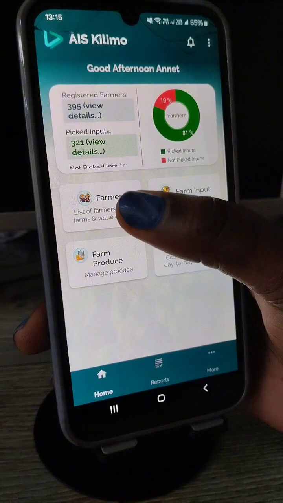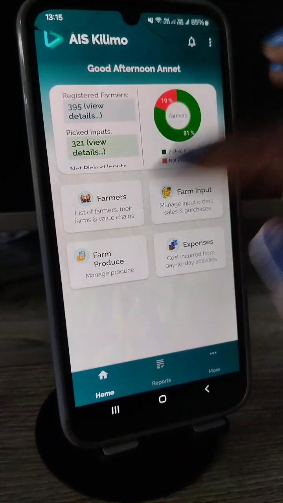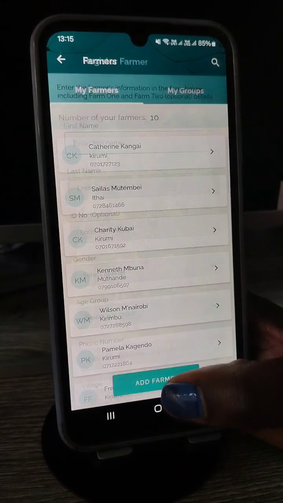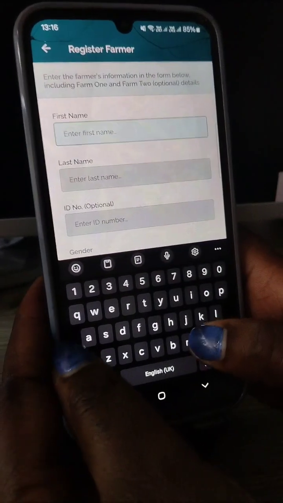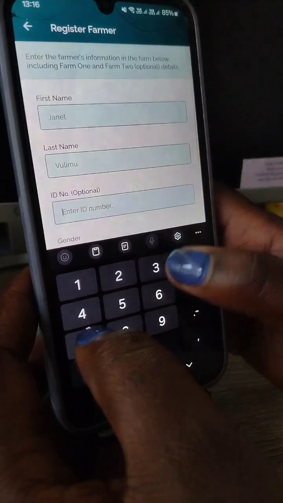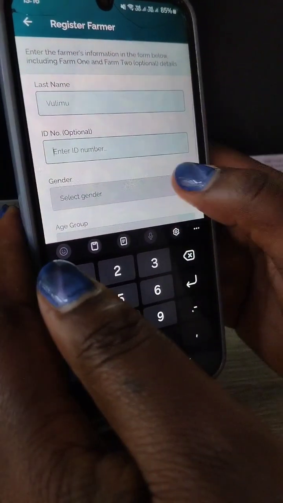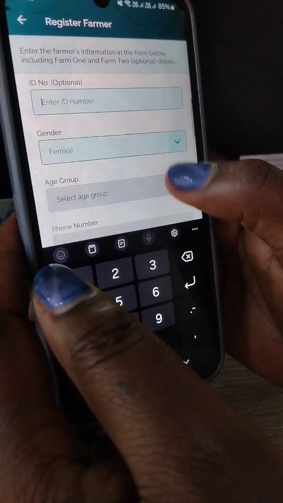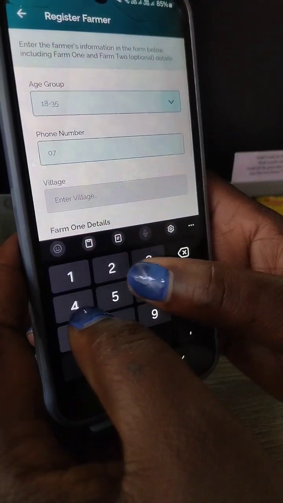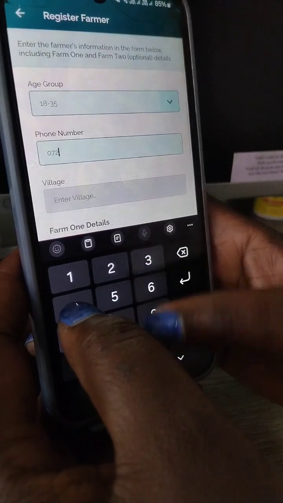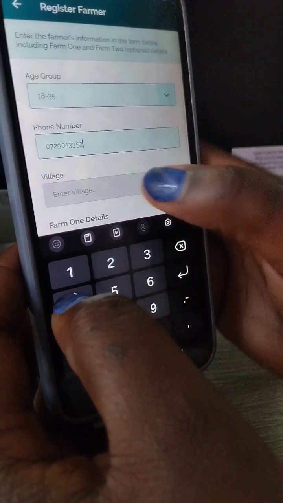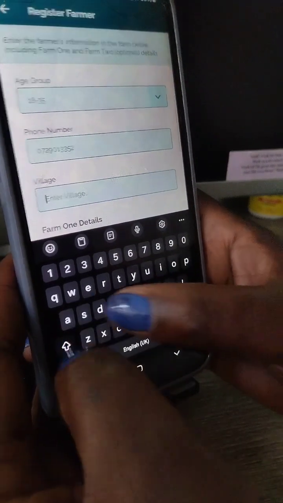Then from there, the next step will be adding farmers. So I go to this module. Then from there, I go to add farmer. I'll have to enter the first name. ID number is optional, so you don't have to give that. Then this is the phone number for the farmer that is being registered at this point. Village, let's say Westlands.